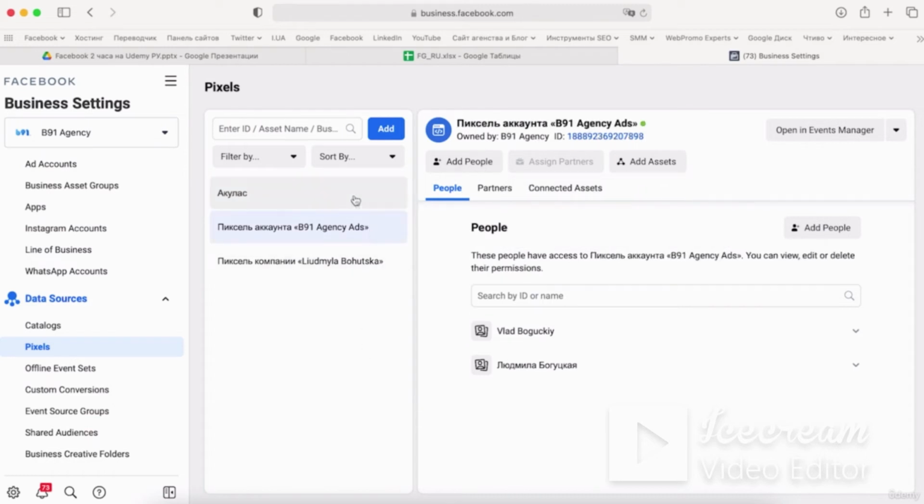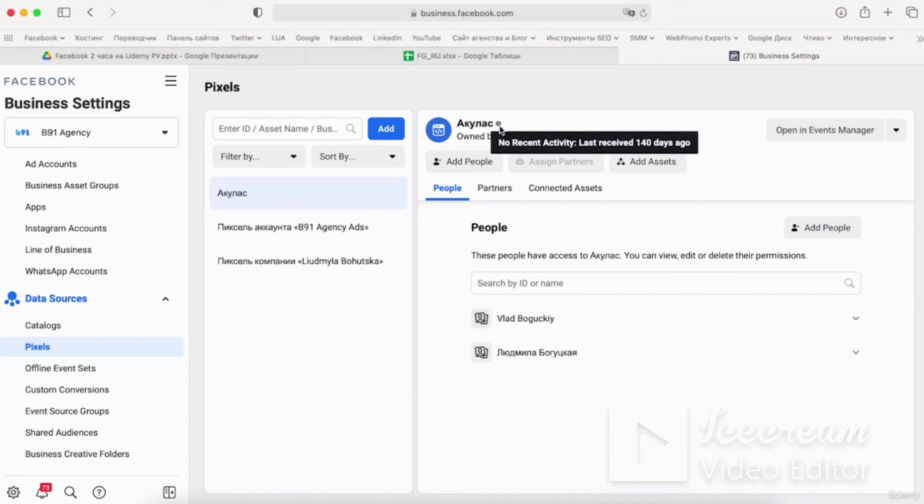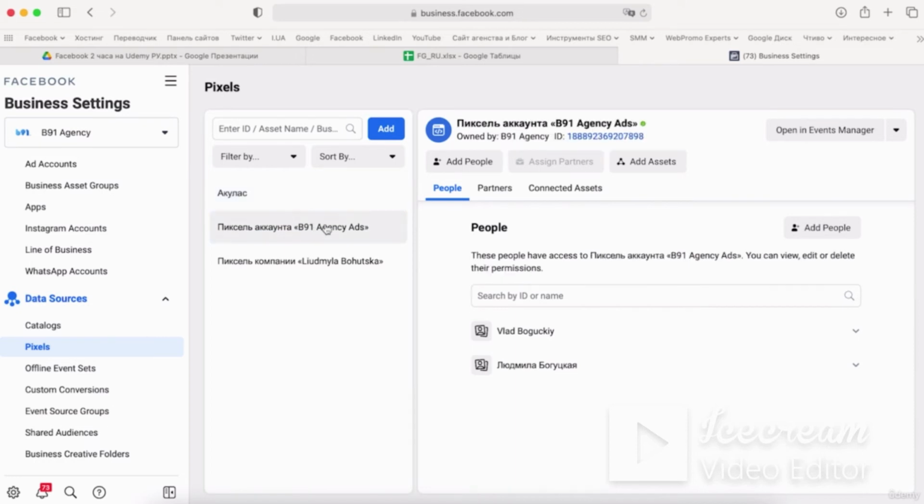In this case, if a pixel, as you see now on the screen, is not active, it glows gray. If it is active, it will be green. That means the pixel code is on the site and it's collecting data on visitors and functioning properly. I will go into further detail about this later on in the lesson. Okay, so that is how to interact with your website visitors.